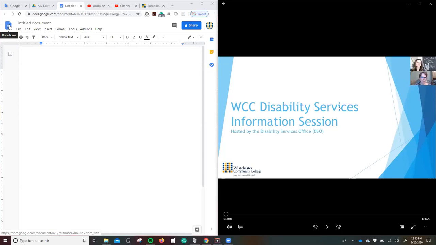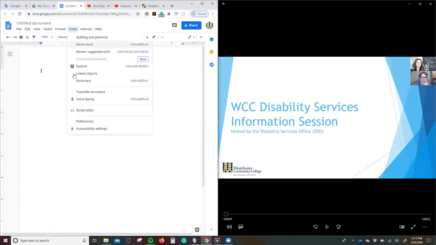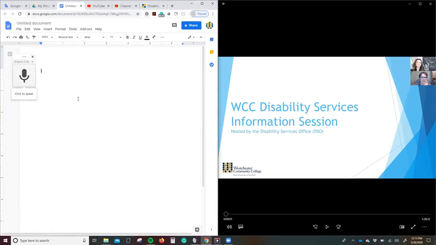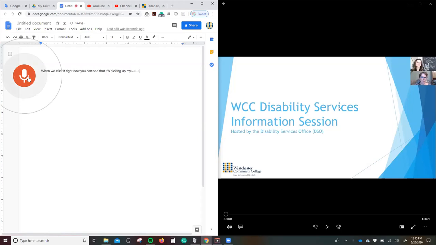So what we're going to do is we're going to set it up real quick. We're going to go over to Tools. We're going to click on Voice Typing, and you're going to notice this little guy pop up with instructions to click to speak. When we click it right now, you can see that it's picking up my voice to record information. However, if I was to play audio through my computer, it would not pick that up.